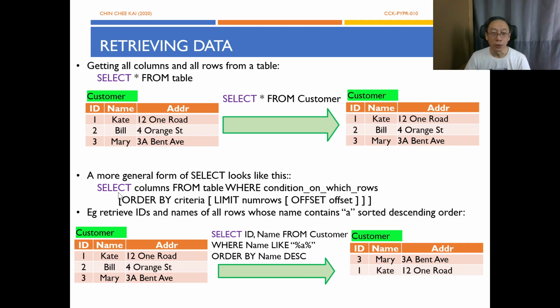Additionally, the square brackets here are just specifiers. You don't type them into the SQL statement. They indicate optional additional modifications of the statement. So if we put in order by, that means it's a sorting. So when you retrieve all the rows, they're going to be sorted, but based on which column? So you need to specify order by what condition or what criteria, right?